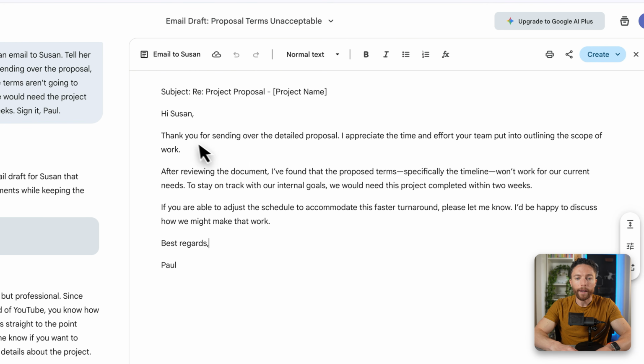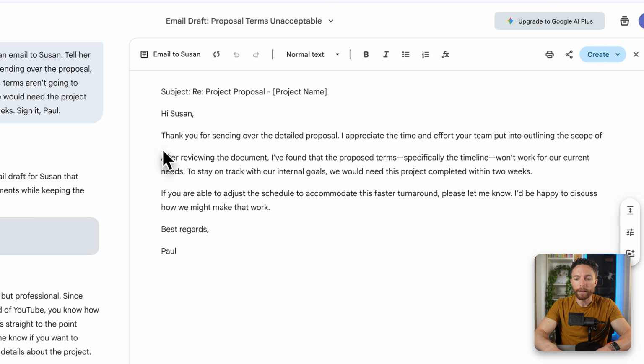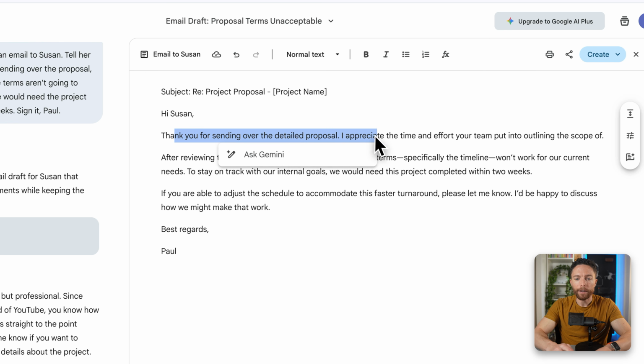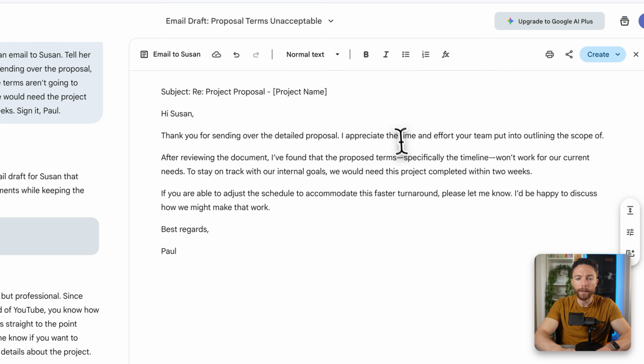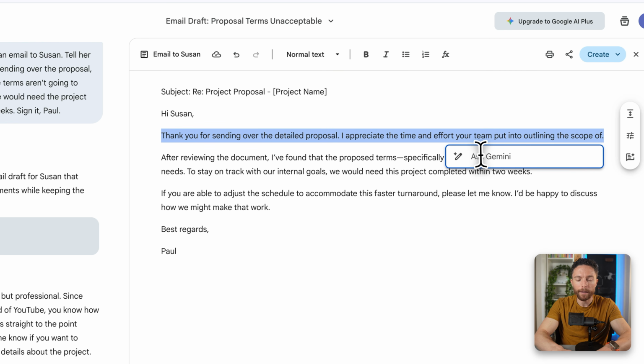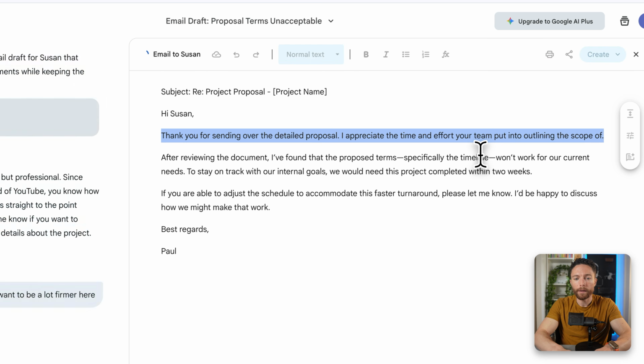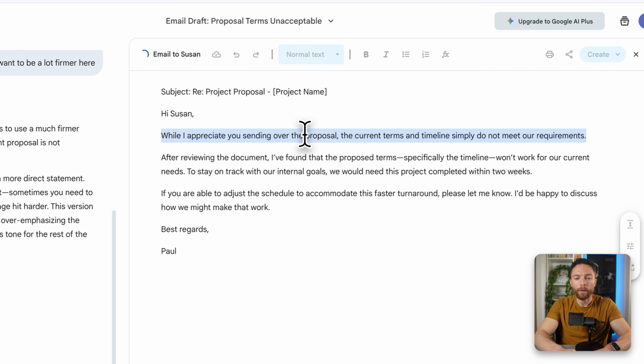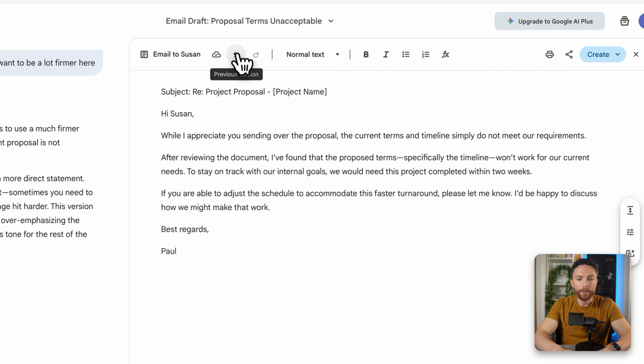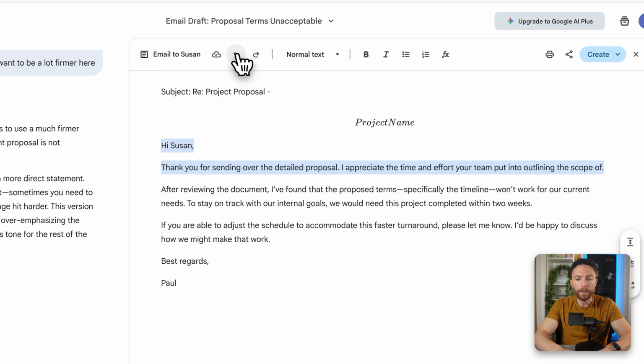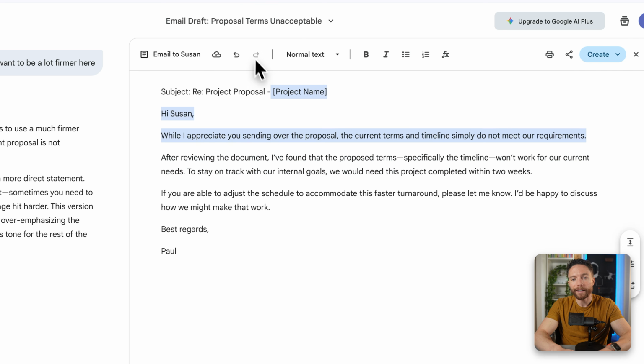So now what I can do is if there's something I don't like in here, I can actually change it right in here. And I can even highlight a section and say what changes I want Gemini to make to it. So I'll highlight this first sentence and say, I want to be a lot firmer here. And you can see it just updated that one sentence. If you don't like any changes, you can click on previous version. That will then go back. If I decided that was wrong, I can go back to the next version.